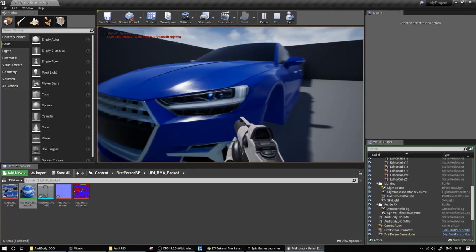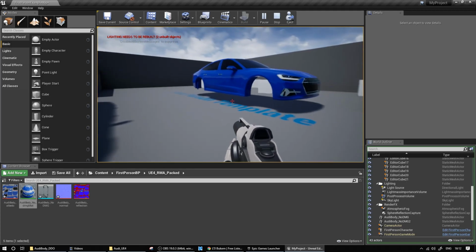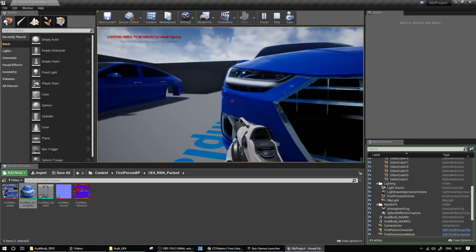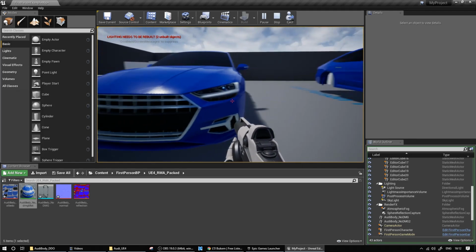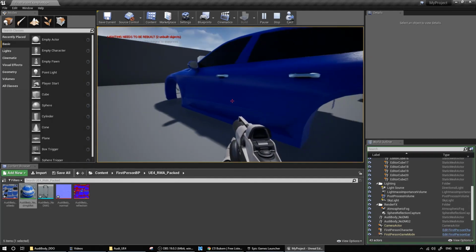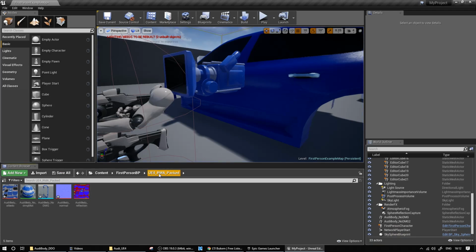So this is the RMA Packed version, and this is the other version. Obviously they look identical, but you're saving such a lot of texture space. It's much better to do the RMA Packed version from Quixel Suite than it is to do the standard setup.